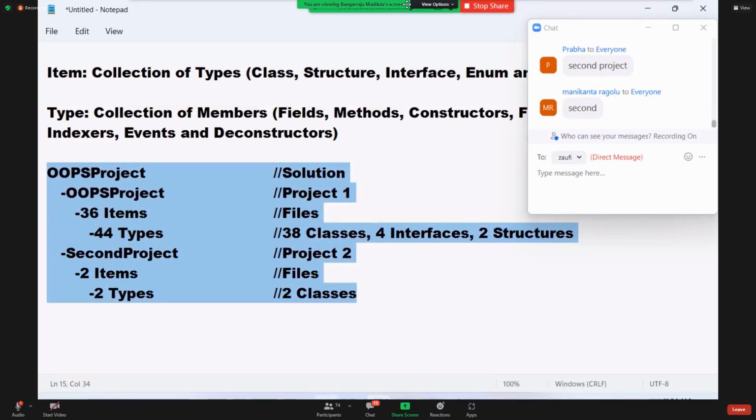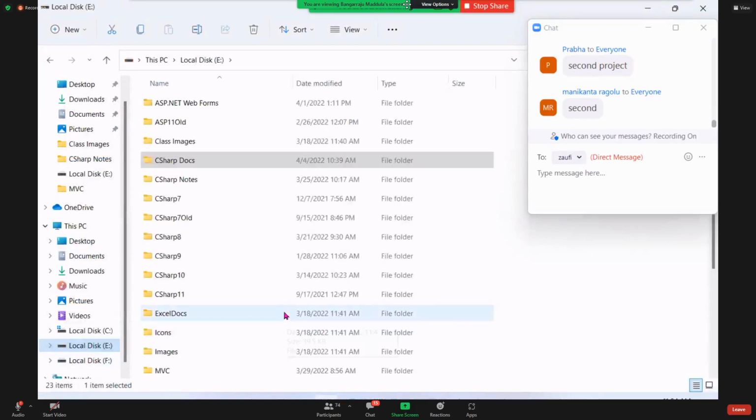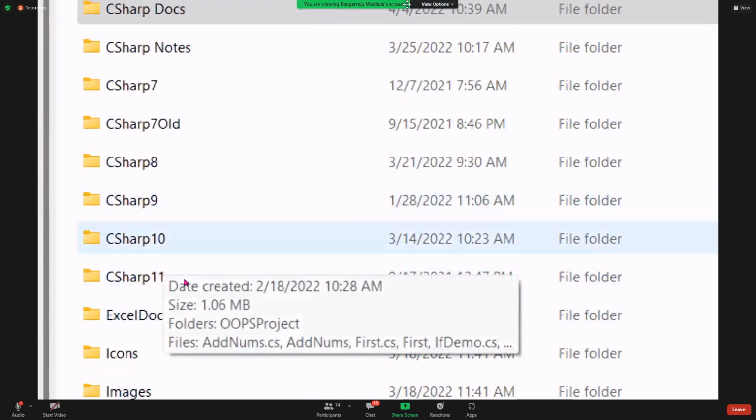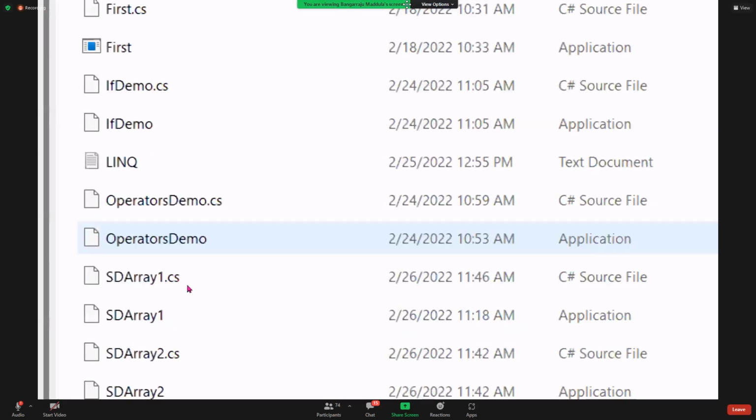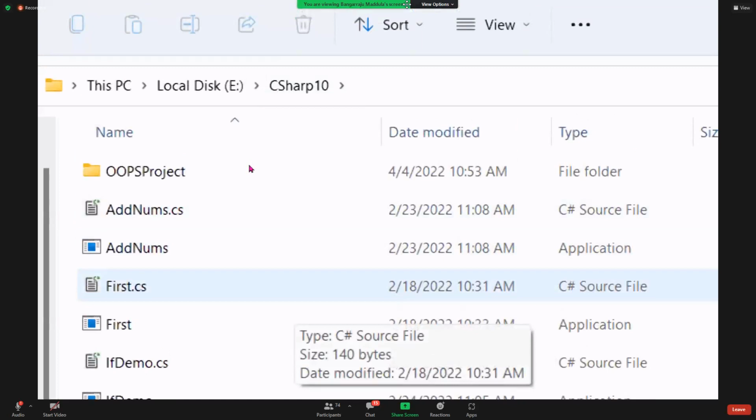Okay, watch. Go to your personal folder. This is your personal folder. Come on, be active. In the personal folder, you will see a folder representing the solution with the same name as the solution. What is your solution name? Watch. Oops project, not second project. Can you notice it, guys? You have the oops project, one solution folder.